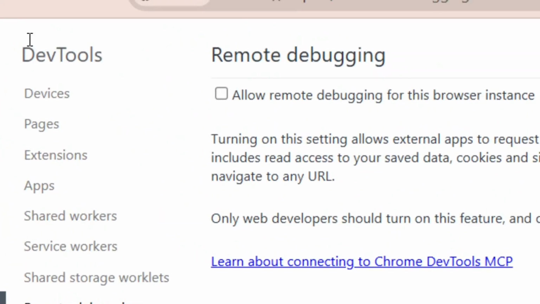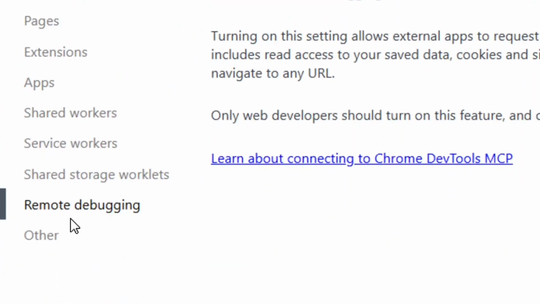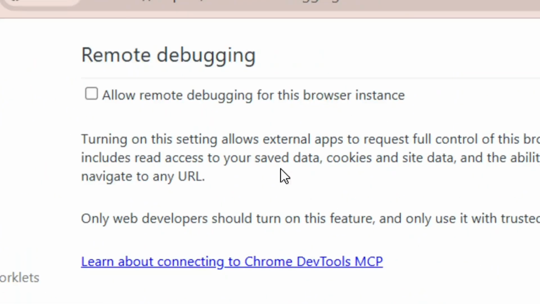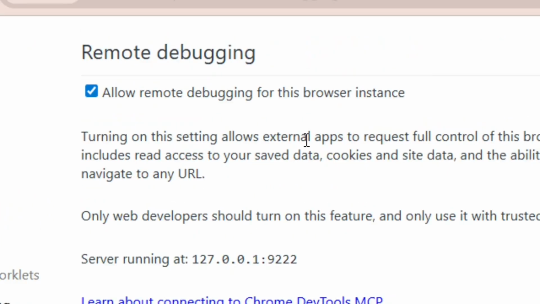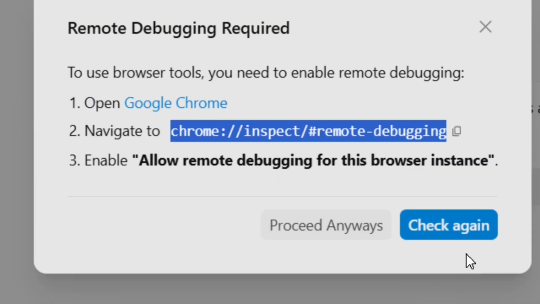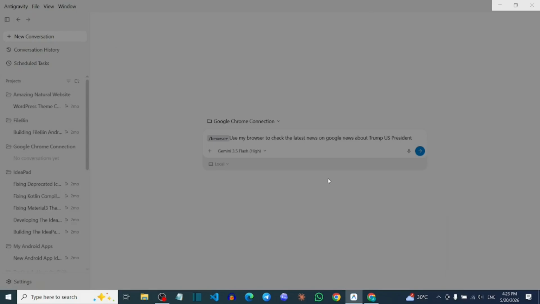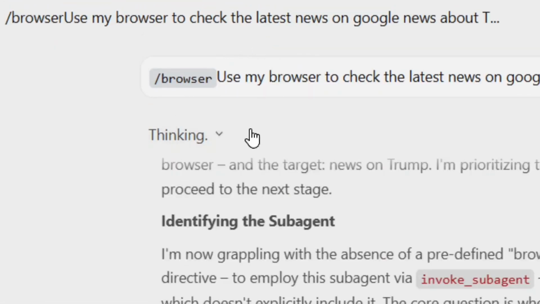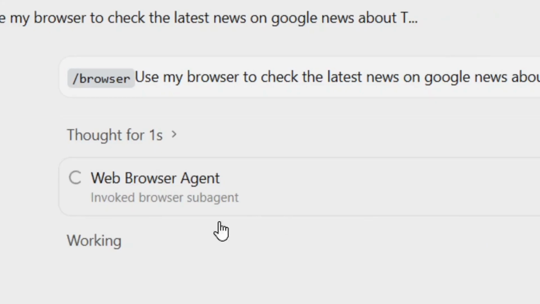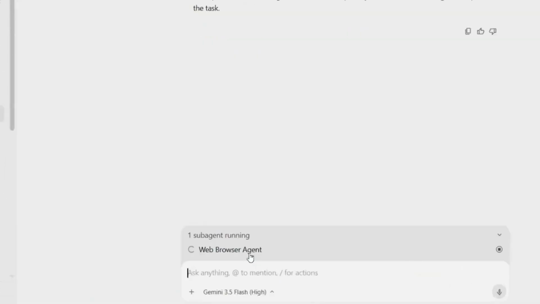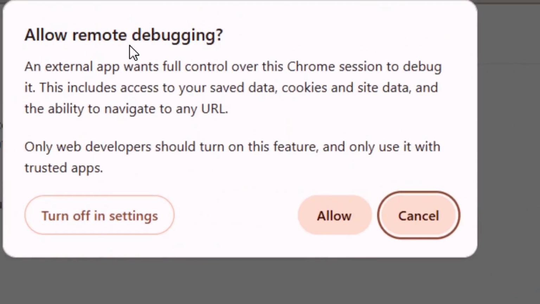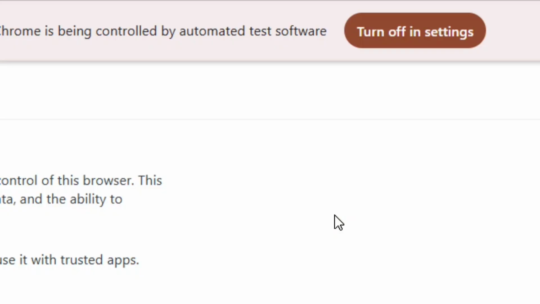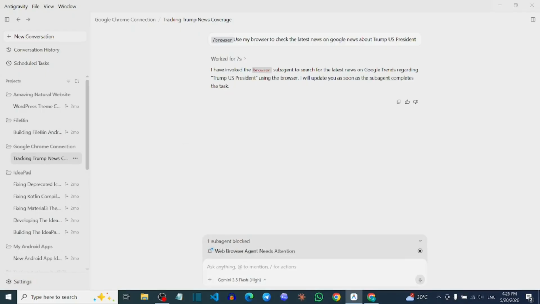From here, all that you have to do is come to where we have the remote debugging. Simply check the box just like this to allow it. After that, it's going to be allowed. Simply come back, minimize the Chrome, come back here and click on Check Again. And that is it. It is going to try to use the Chrome browser again, and as you can see, it is using the web browser. Over here you can see that it is accessing the web, and this pop-up will pop up again. Simply click on Allow, and after that, it will simply start using your Chrome.